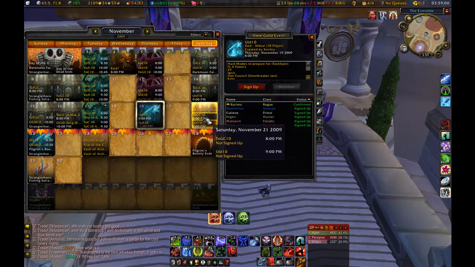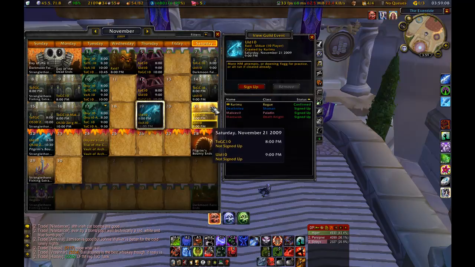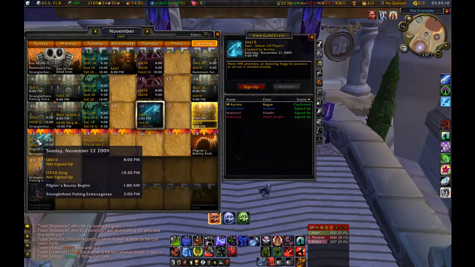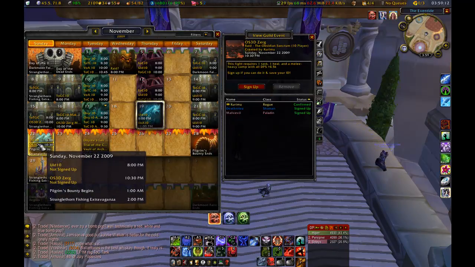That's really it. You can see on each event there are different notes and there are different sign-up numbers, and this is what we base it off of. So hope that filled you guys in. Thanks a lot.